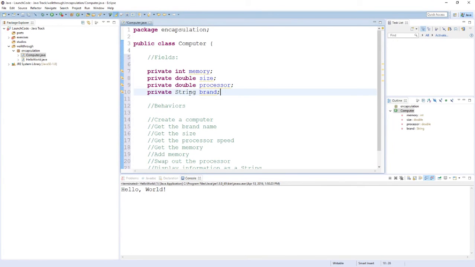Let's move on to the behaviors. The first behavior that we need to implement is perhaps one of the most important ones, being able to create a computer. Again, these behaviors are going to become methods, and the method that we use to create a computer is a very special method called a constructor. So let's create our constructor now.